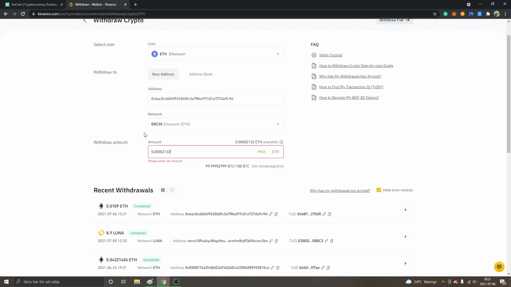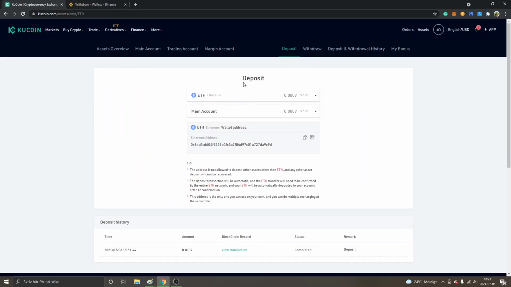I won't show you this right now, but you just click on withdraw, make sure it's the right address right here from the KuCoin Exchange, make sure it's Ethereum, and make sure it's Ethereum that you deposit to right here. So that's basically how you can transfer Ethereum from Binance to the KuCoin Exchange.